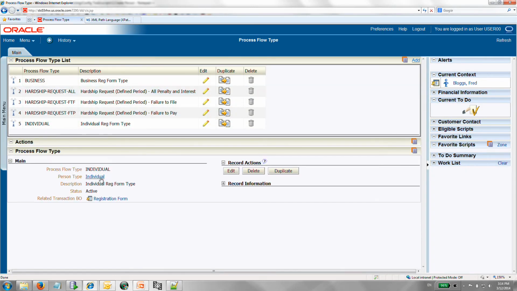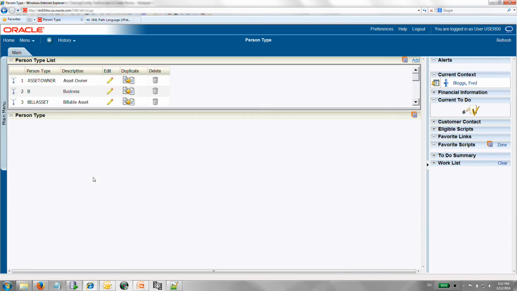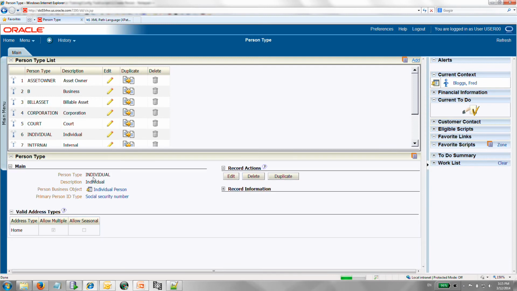the process flow type, and here is my person type defined, in this case individual, and we said if it's individual then we will make the assumption the person BO is a certain type, but in fact the person BO is defined directly on the person type. So in fact we should actually be querying the person type in order to get the information of what person BO to use.